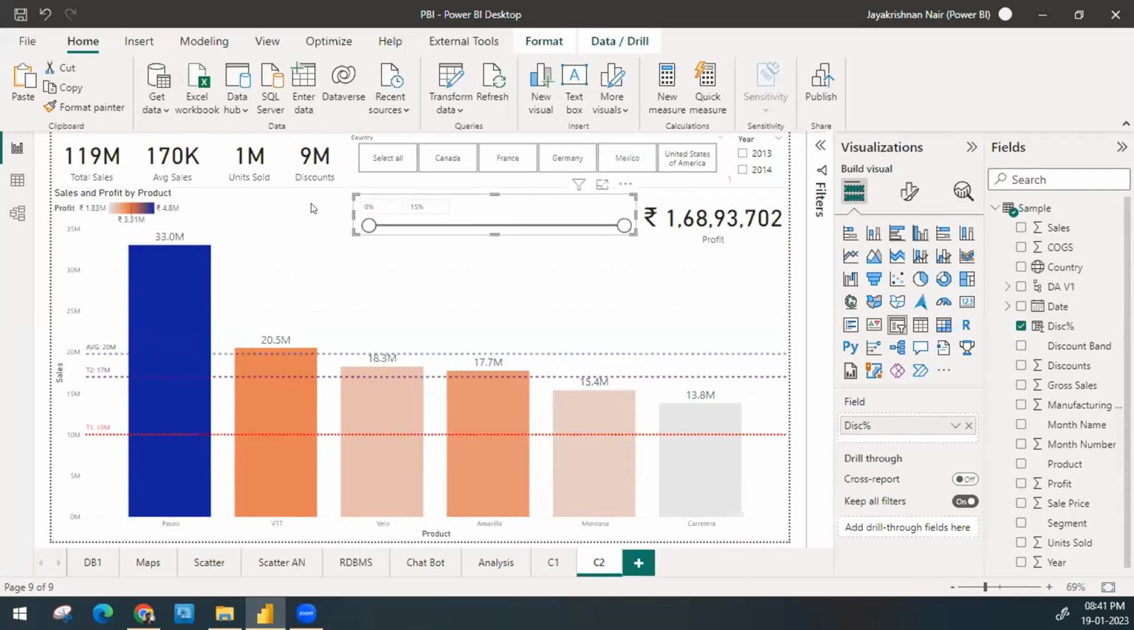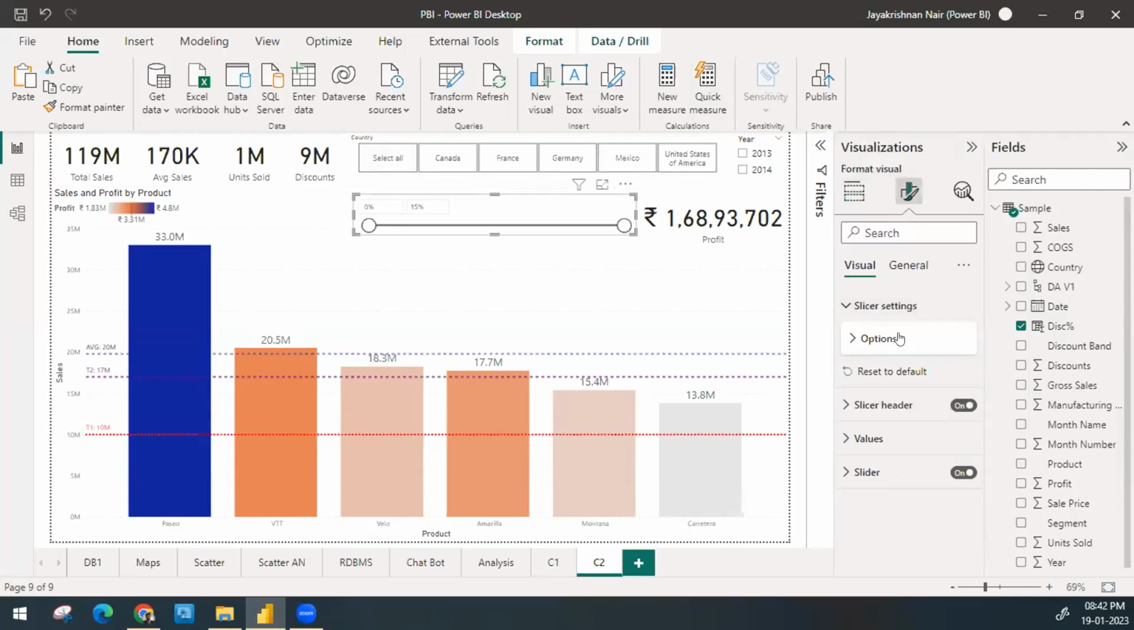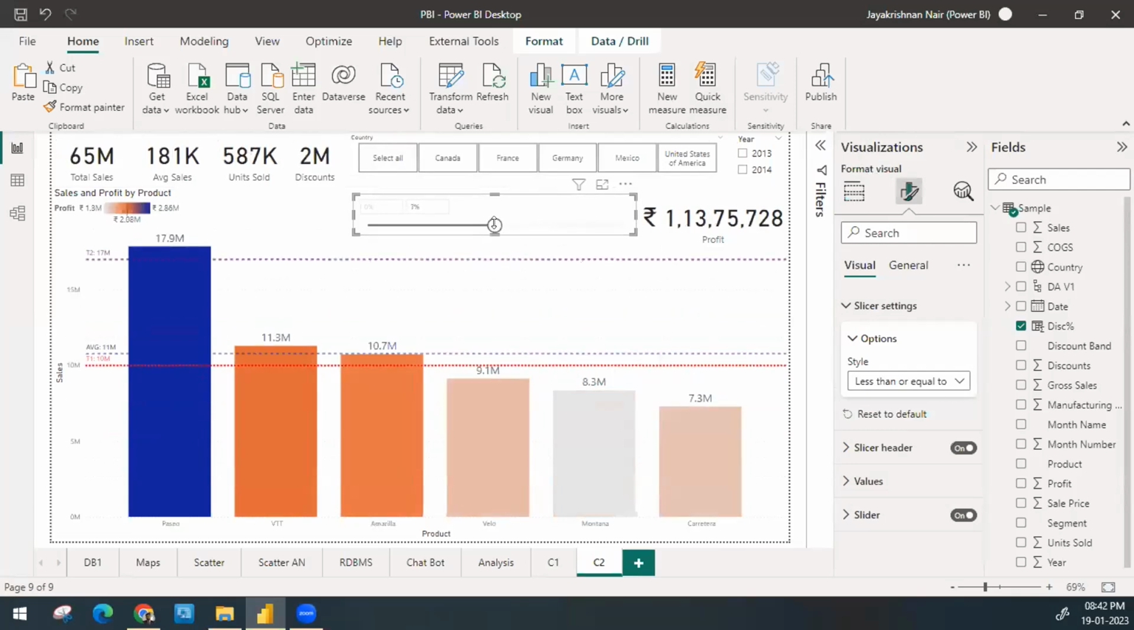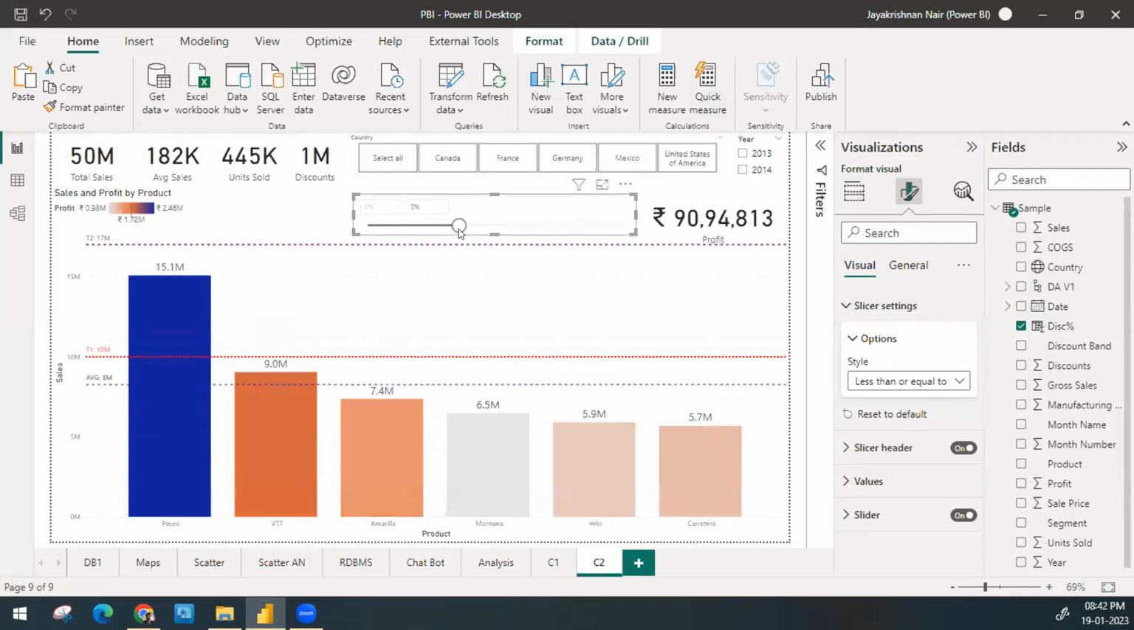Now, the best part in this visual is that you can also control which section is controlled. For example, if I go to the brush and under options, it says Between right now. If you want, you can switch it to only one layer, which is, let's say, Less than. That means you only have the maximum discount and you can control the maximum discount. So let's say I avail a 7% discount max. In this case, this is the sales that I have done during the 7% discount sale.